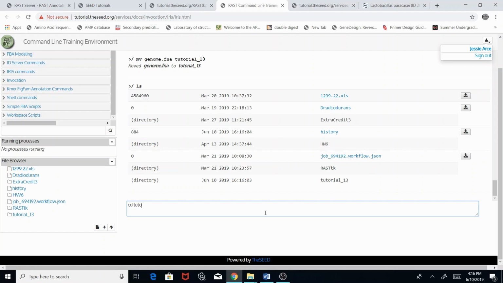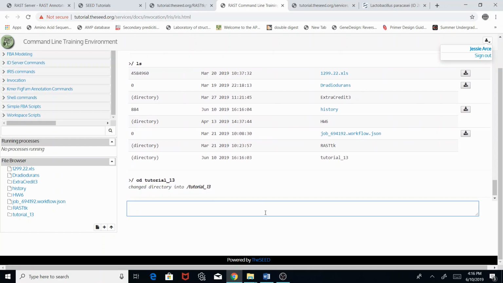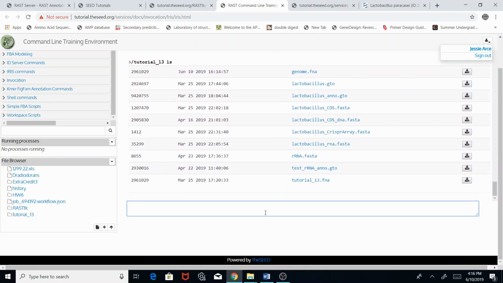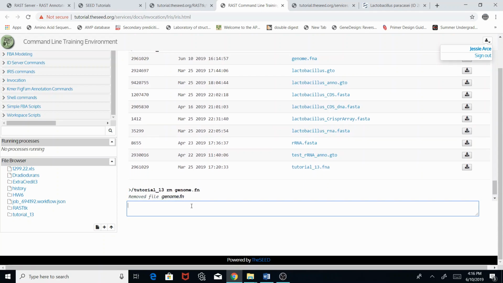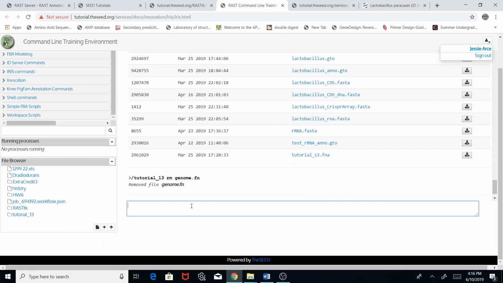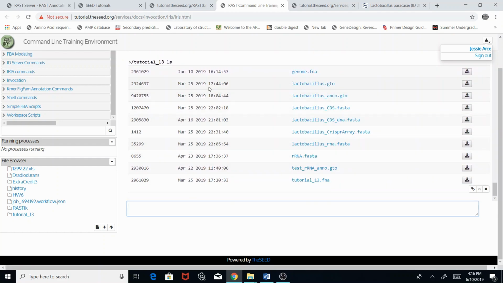Change directory, Tutorial 13. List directory. And then here it is, genome.fna. Okay, but that was just an example. I really don't want it to be here, so I'm going to remove it. And then that's gone. List directories.